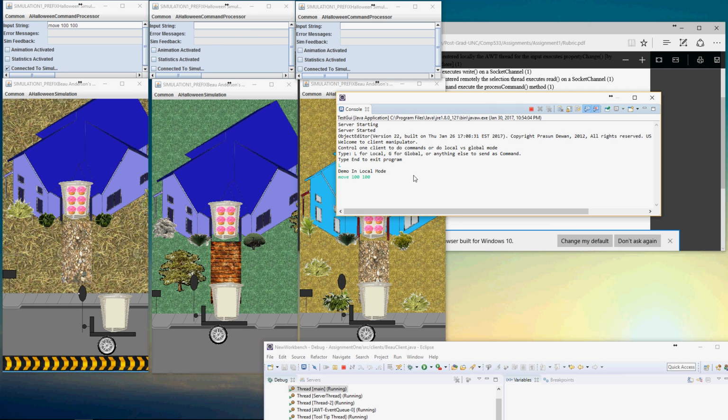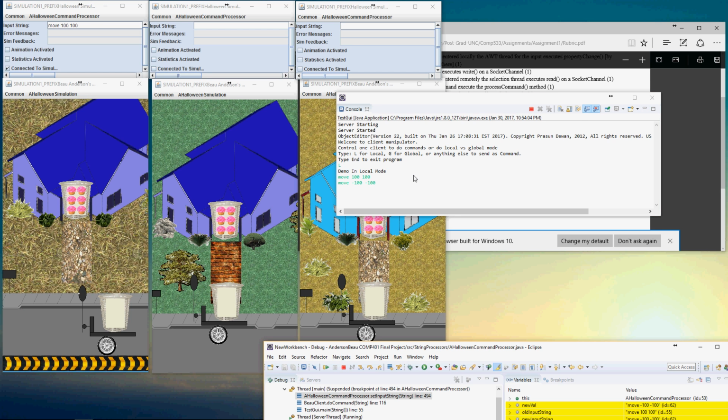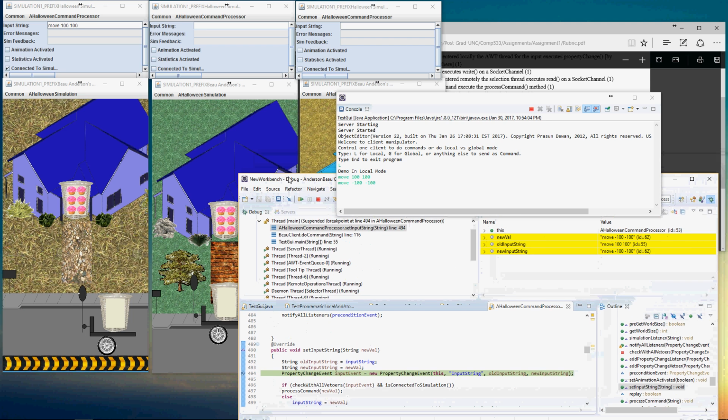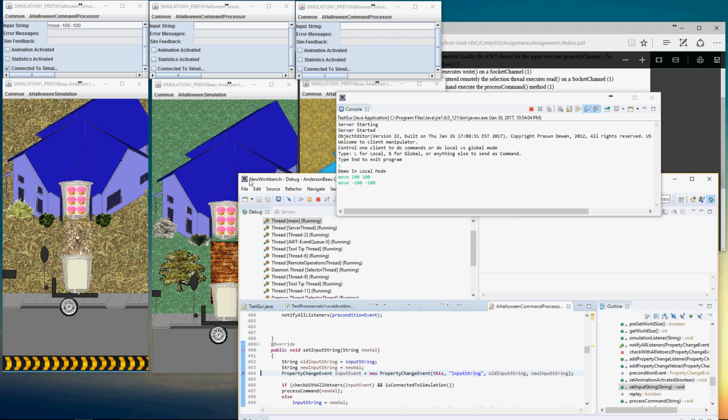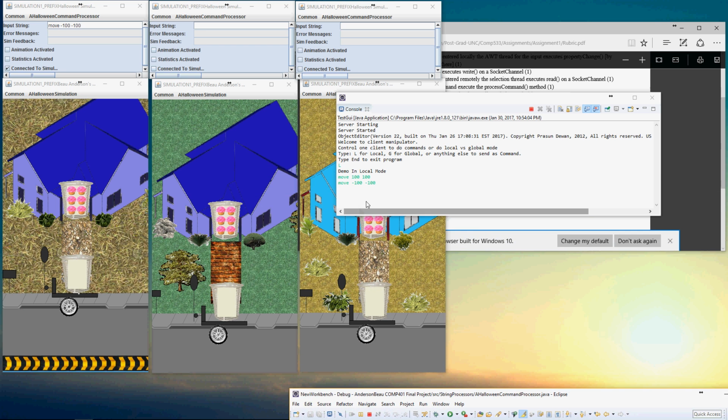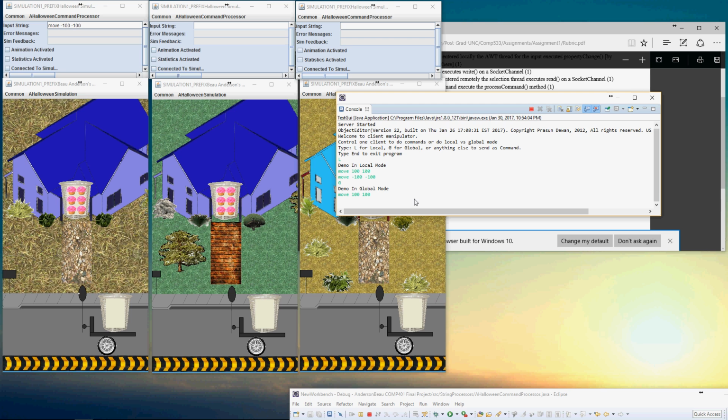And we can demo that a little bit. All right, so we're waiting to send the command again, and we're back where we started. And now we're going to put it into global mode. So if we type a capital G, the demo is now in global mode. So now when we do move 100, 100, we will not even get property change events. We will just do it.